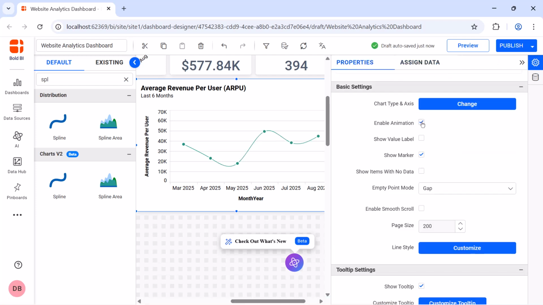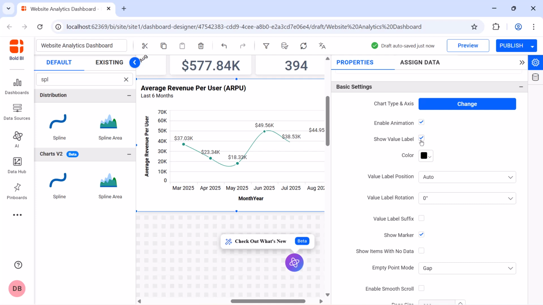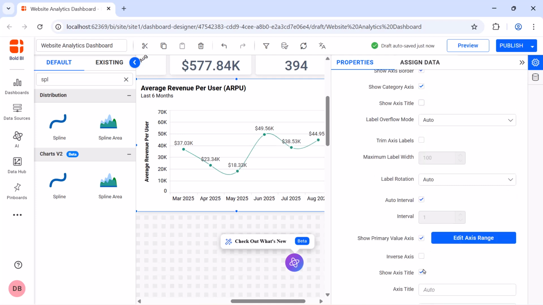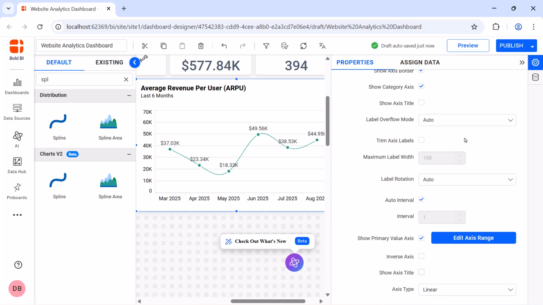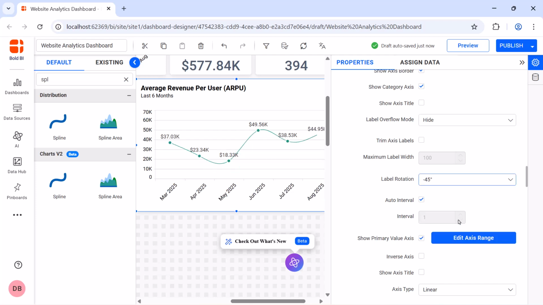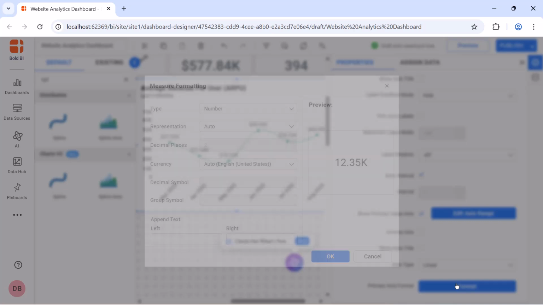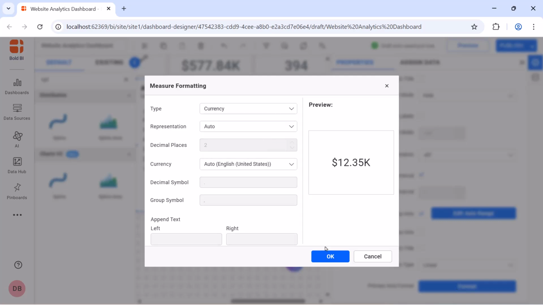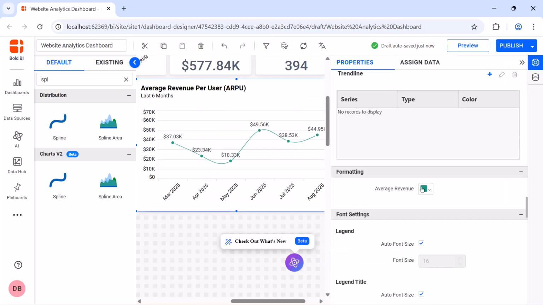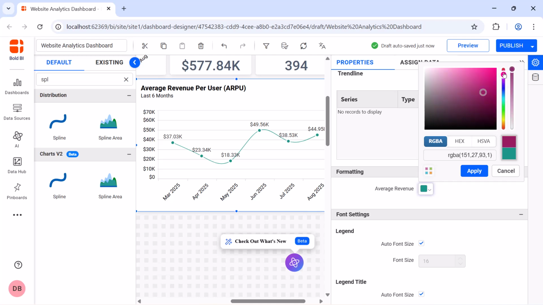Click Enable Animation and Show Value Label in the basic settings. Disable both Show Axis titles. Change the label overflow mode to hide. And change the label rotation to -45 degrees. Format the primary axis as currency and axis. Change the average revenue color in formatting.